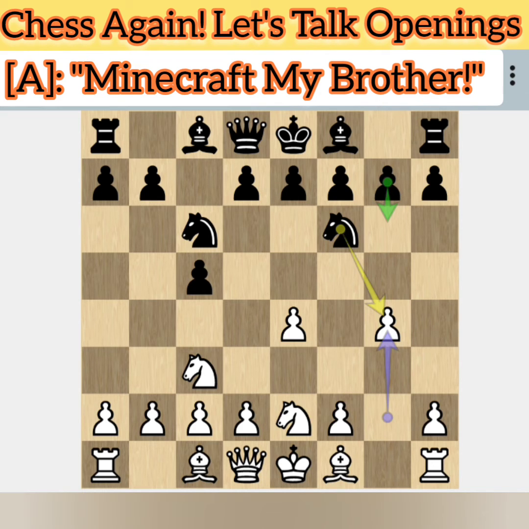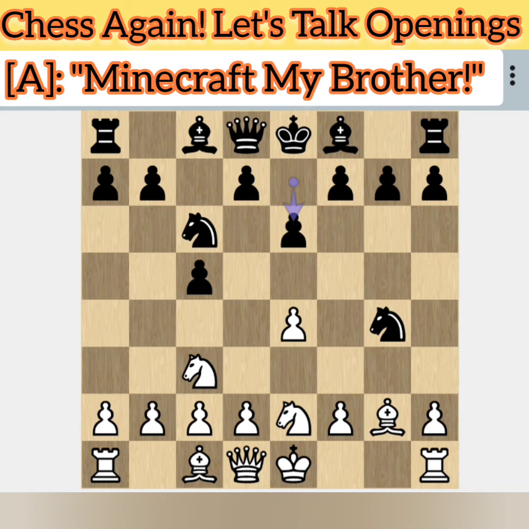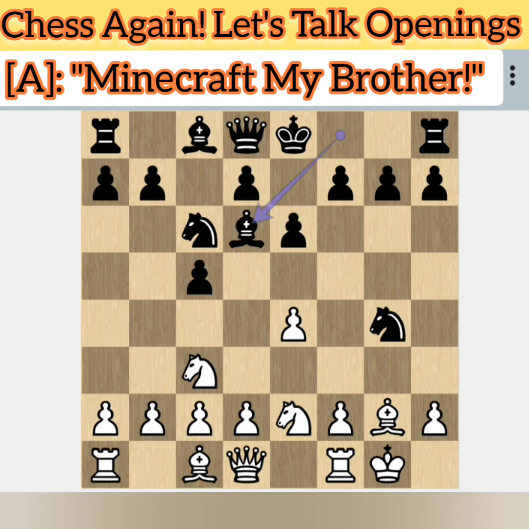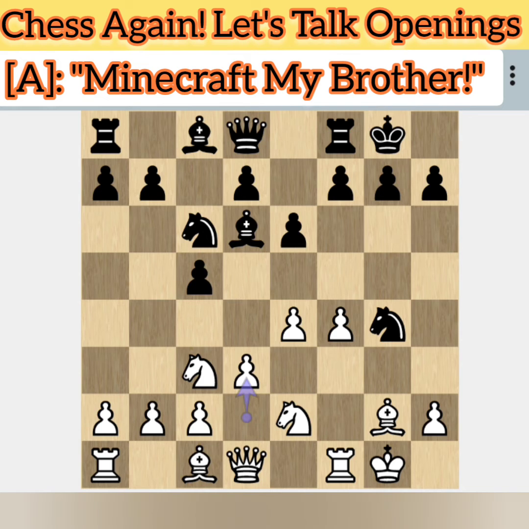So first, let's look at knight takes g4. Now my idea is that White wants to get an open file in order to attack the king side. So bishop g2, e6, castle, bishop d6. And now pawn to f4, king side castle, pawn to d3, and knight h6, knight g3.